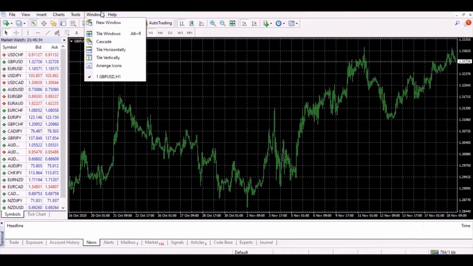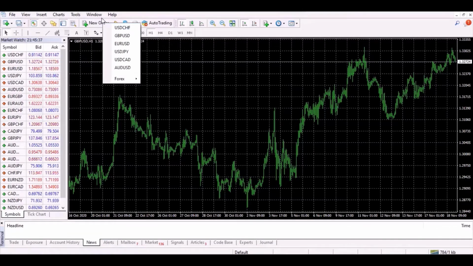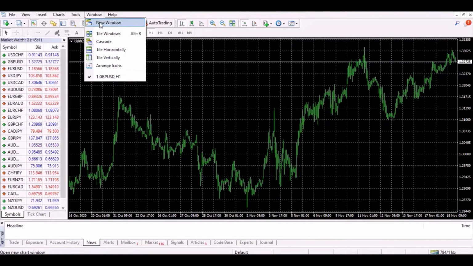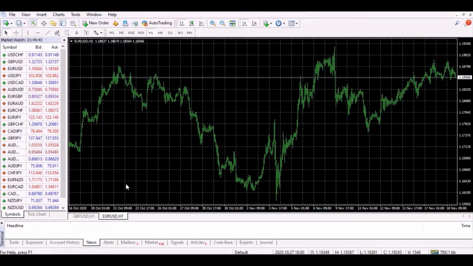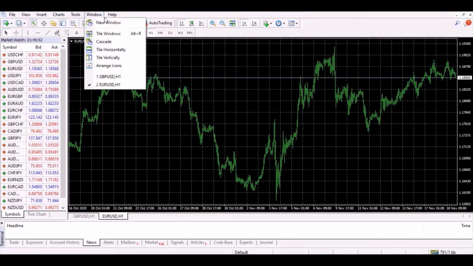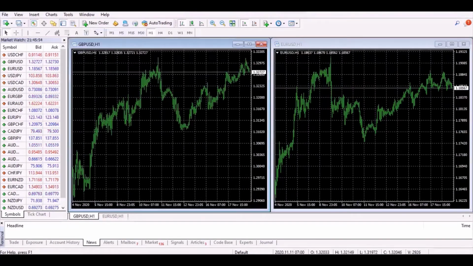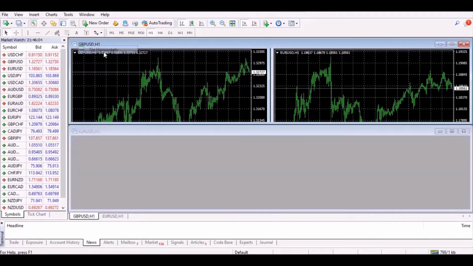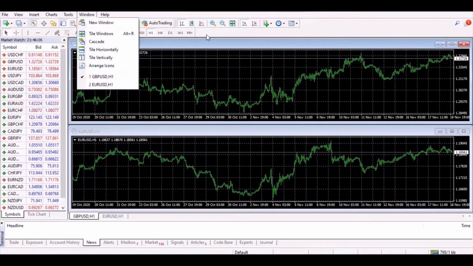So in the window option, you can select new window, and then from here you can select the chart you want to appear straight away. Or let's say I have multiple windows, so if I have 2 graphs on here, you can see all my pairs will pop up down here. If I have 2 graphs I want to look at simultaneously, I'll click on the window and then press tile windows. This will automatically arrange the 2 windows to perfectly fit the screen, so you don't have to fiddle around with it. And you can select horizontally or vertically. It's completely up to you.